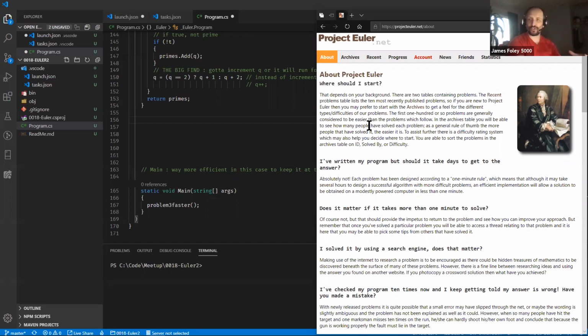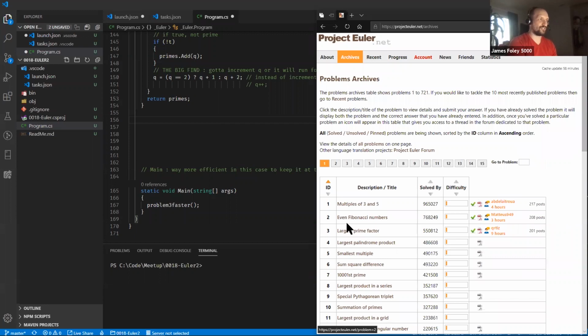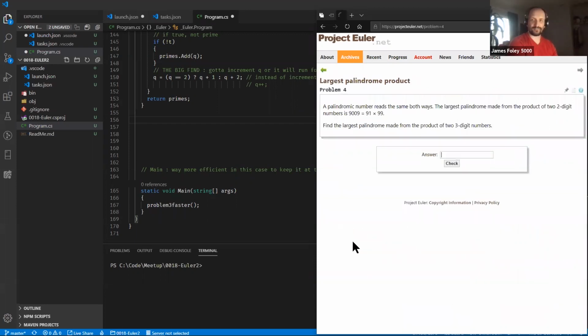So this is actually chapter 2 of this session. In the first session, we solved problems 1 through 3. That's why you'll see in the archives here, we actually solved the first 3 problems. So we're going to head into the 4th problem and give it a tackle. You guys have any questions?